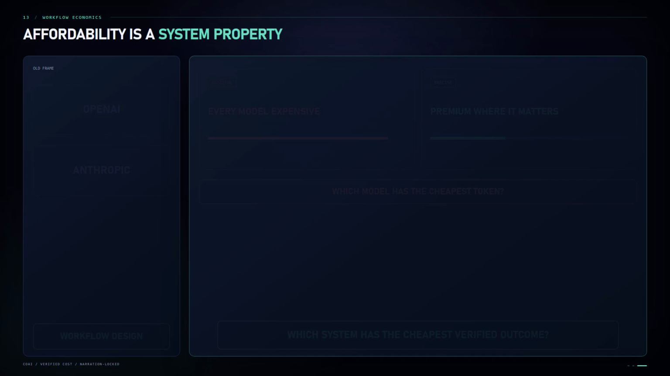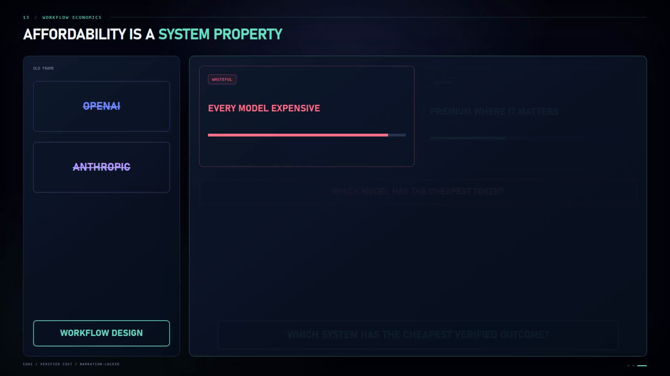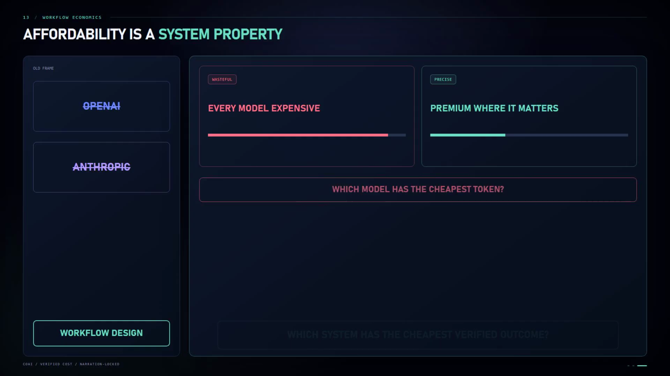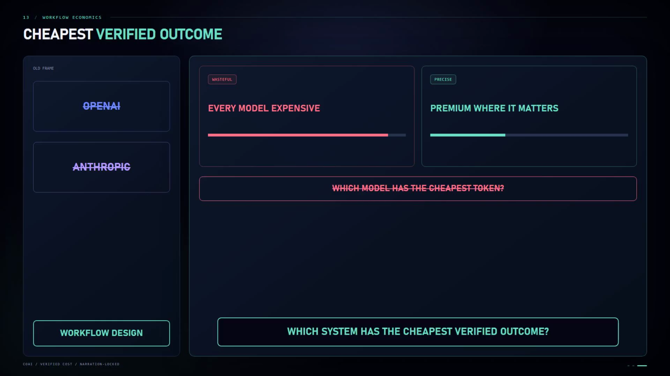That is how serious AI products will be built. The pricing conversation is not just about OpenAI versus Anthropic. It is about workflow design. If your workflow is wasteful, every model becomes expensive. If your workflow is precise, even premium models can be affordable where they matter. So do not ask which model has the cheapest token. Ask which system has the cheapest verified outcome.